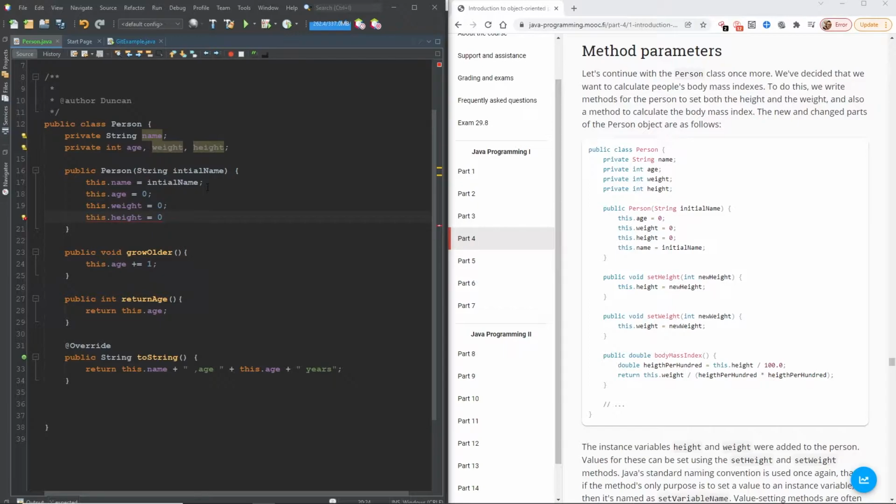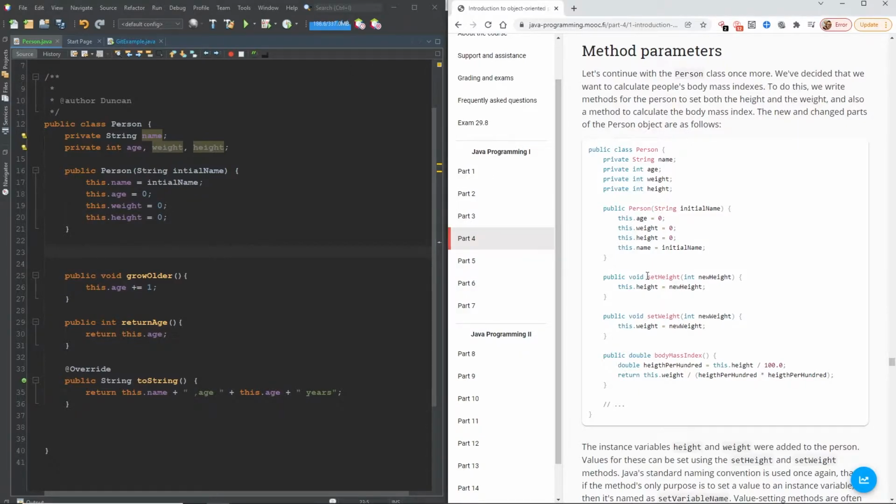So we've got three zeros and one equal to initial name. Below that, two new setter methods, and then the new body mass index method as well. So they're setter methods because they've got the set word before it. Set isn't actually a keyword, but they've got the set word there. And remember, we've got these code shortcuts. You can actually do getters and setters too. I tend just to type them out. I mean, if I was doing a lot, I'd use the automation there.